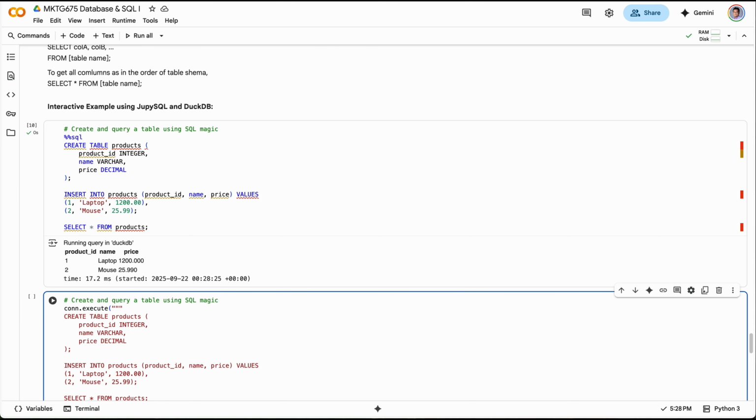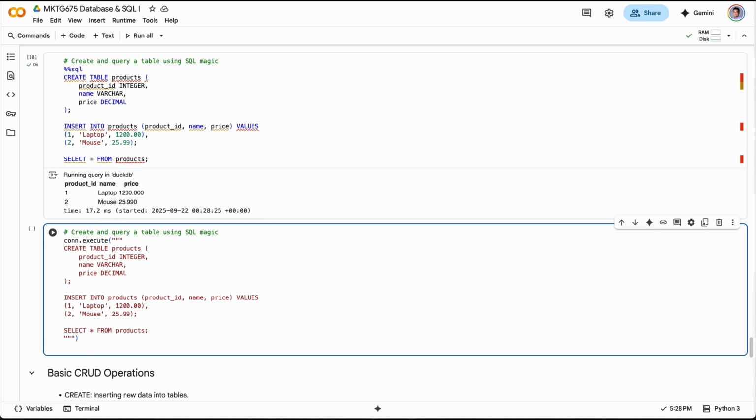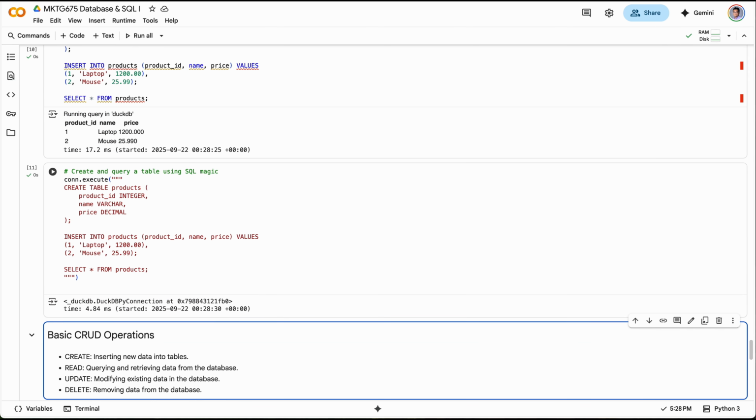Cell 2 does the same steps through Python with the connection object. Here we call connection.execute and pass a multi-line string that contains the same structured query language statements. Think of this as the programmatic route. It is handy when you want to build queries from Python variables, loop over data, or wrap several statements together before you run them.